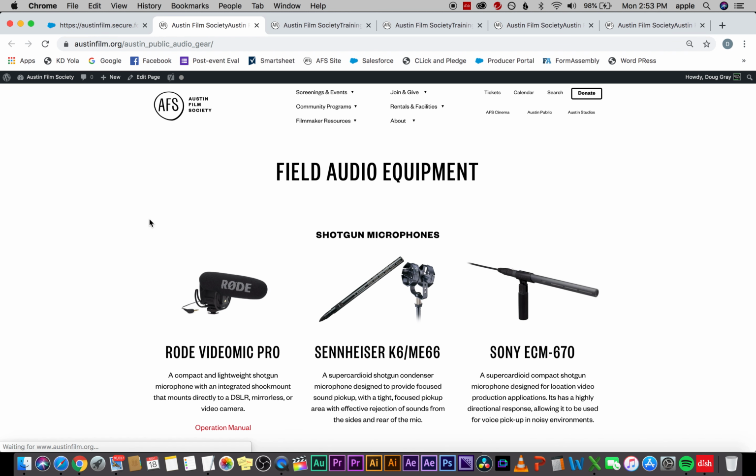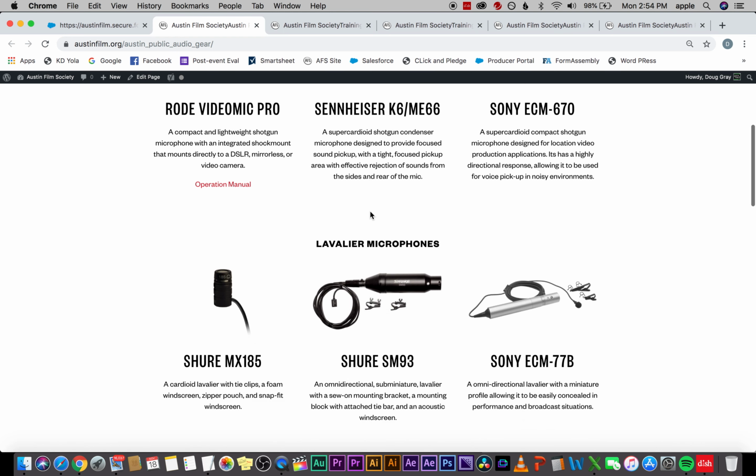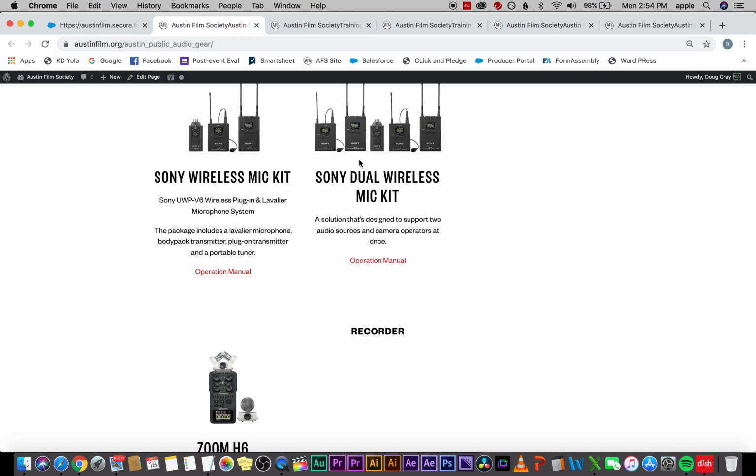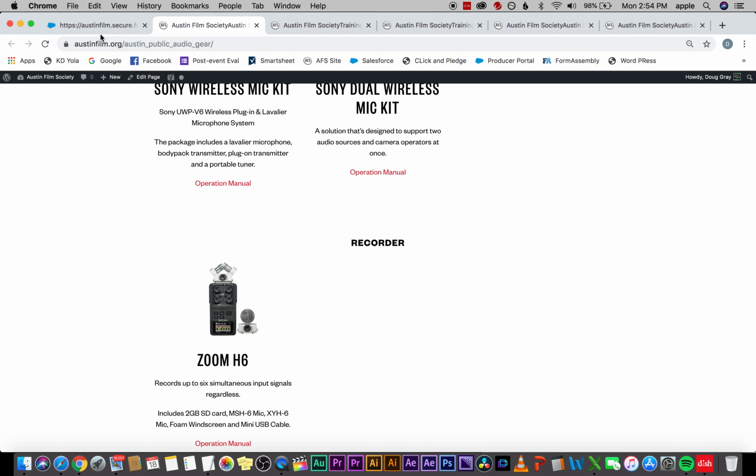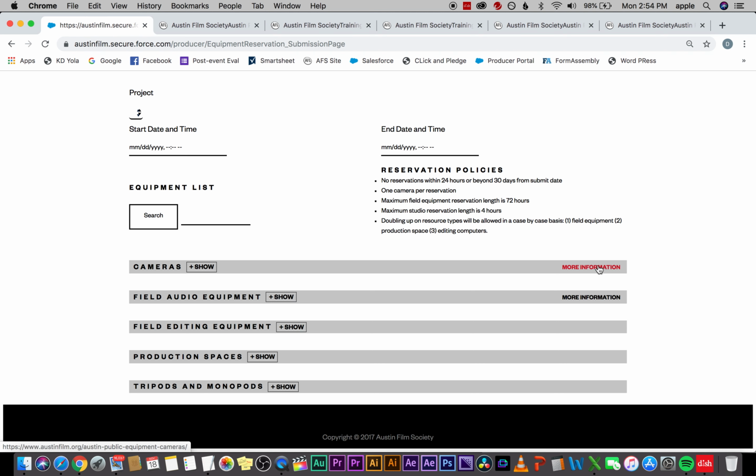There's more information buttons, which is nice. If I click that, it will take me to the field audio equipment page where I can learn more about it or download the manuals. So those are really helpful, and we have a few of those built out. So cameras.